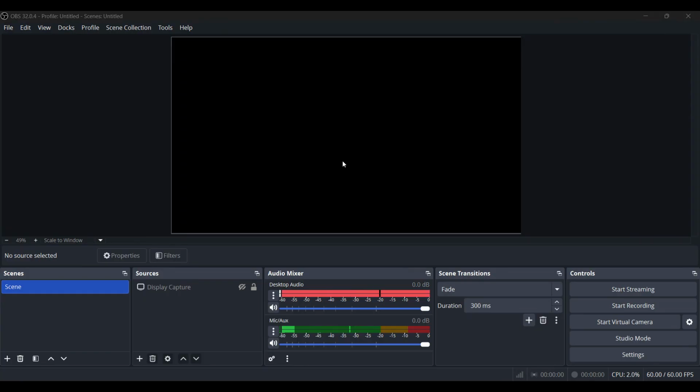OBS will now show you a list of all available audio input devices connected to your system. This might include built-in microphones, USB microphones, audio interfaces, or headsets. From this list, select the microphone you want to use for recording or streaming. Make sure you choose the correct mic, especially if you have more than one connected. Once you've selected your microphone, double-check that it's the correct device. Choosing the right mic here ensures your voice is captured clearly without using the wrong input.